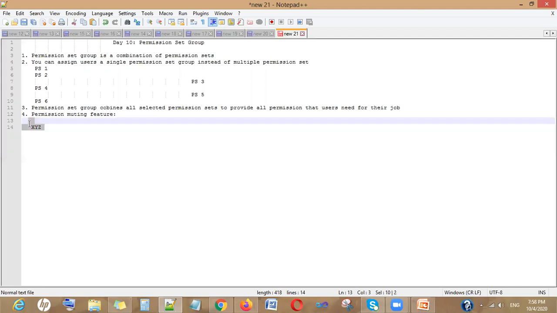So technically, if I have to write it down, I will write: remove individual permission from a group with the permission muting feature to ensure that users do not get permissions that are not relevant to their job functions.